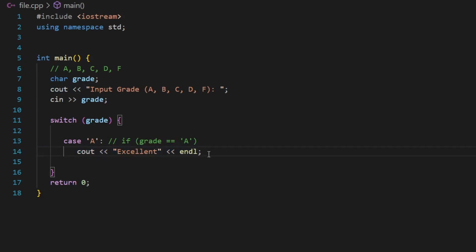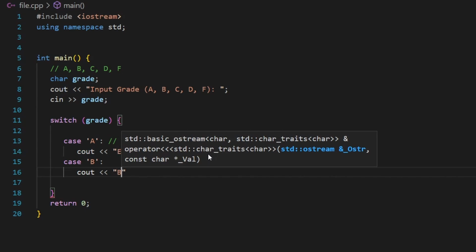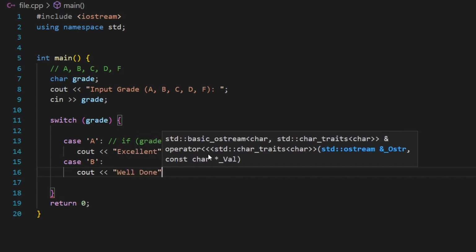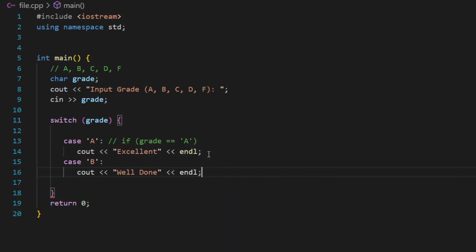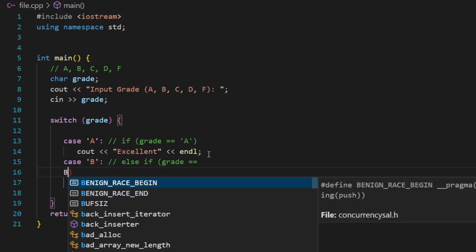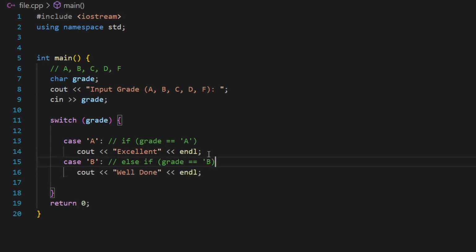Now this is not the only case. We still have more. What if the user gives us B? So we'll say case B, and make sure to print something like cout, I don't know, well done, for example. So we can print well done if the user gives us B. This is similar to saying else if grade equal to B.